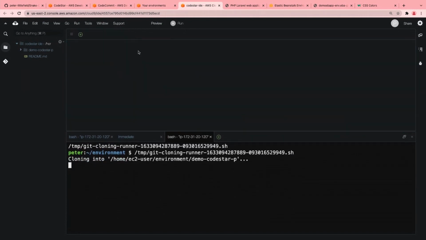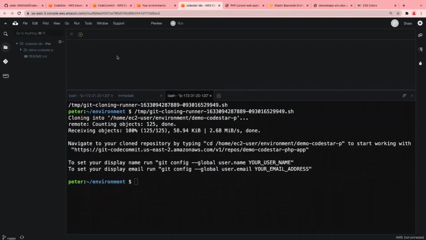And so the neat thing you'll notice is that I didn't have to go in here and set up Git and then do a Git clone. I didn't have to do anything. I literally just asked CodeStar to deploy Cloud9 for me, and it set up Cloud9 with the repo cloned.